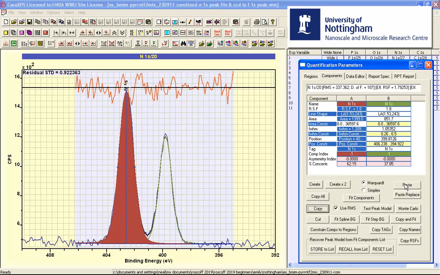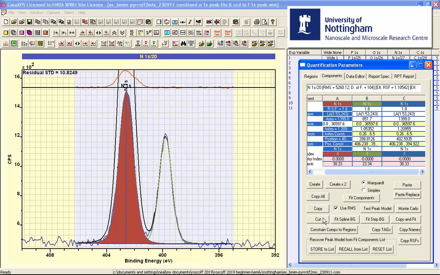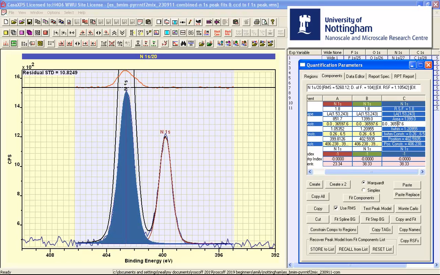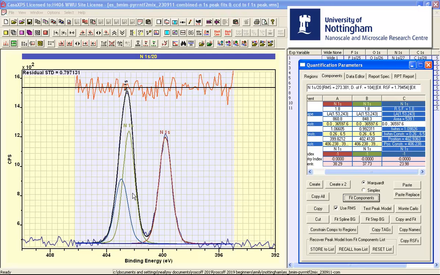So if I copy and paste, and actually what I'll do is I'll group these by cutting and pasting. So now I've got the first peak here represents the negative ions, and these 2 peaks would have to represent the positive ions. So if I say fit, I end up with a relationship, and this relationship may or may not have any physical meaning because this is just a mathematical solution.